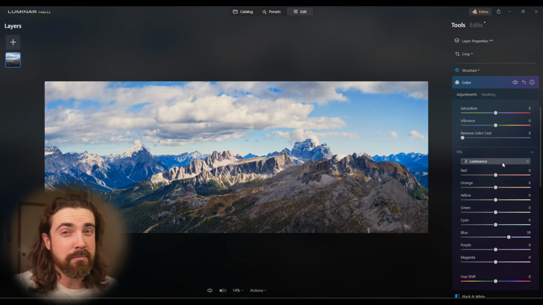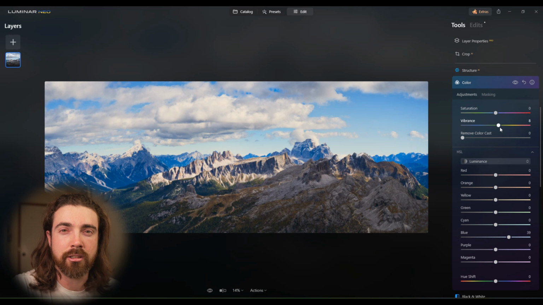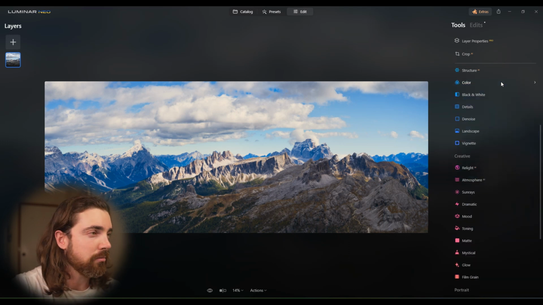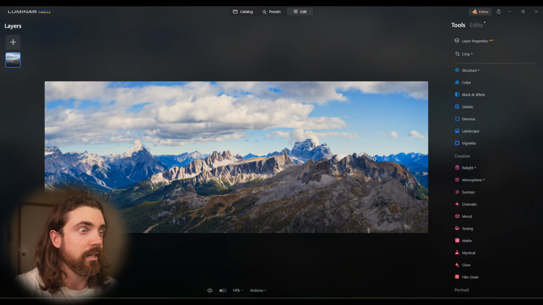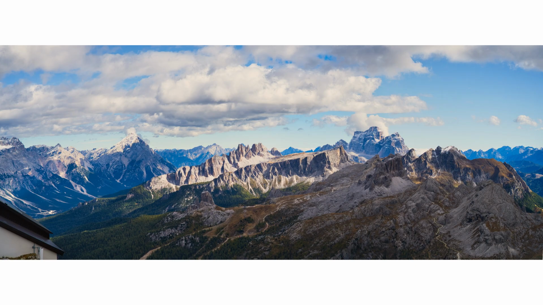So that's my thoughts, obviously. And I'd be keen to hear your thoughts. What do you think? Do you think it's time to finally ditch Adobe? Get rid of Lightroom and just switch to Luminar, because now it's got everything. It's got everything. That is the final product.